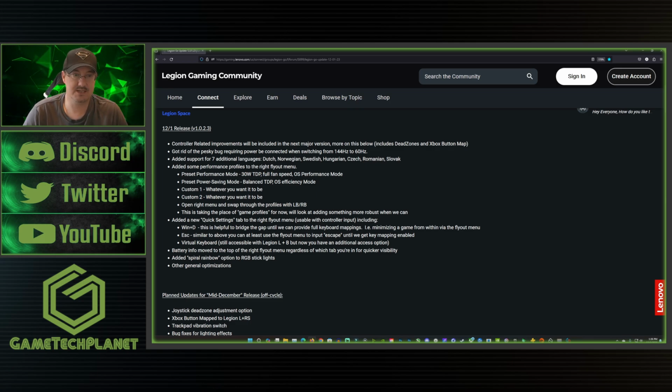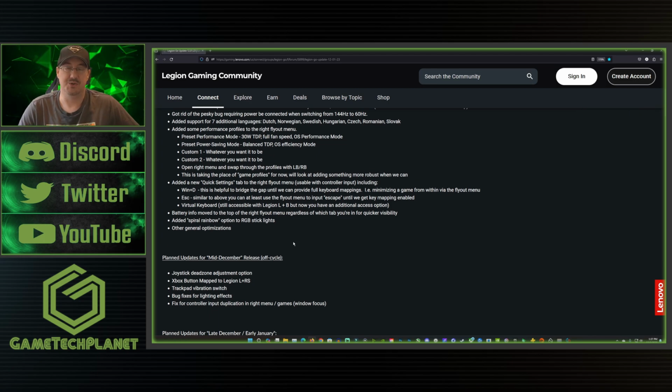They've added a new quick settings tab to the flyout menu, including the Win plus D. Now, this is something they've done as a temporary stopgap between the actual mapping of all the buttons that we've been asking for and having more control there. So we'll take a look at that a little bit more as well. Escape, similar to above, you can at least use the flyout menu to input escape until we get key mapping enabled. So again, they're doing some stopgap stuff here to help alleviate some of our issues while they're working on official support inside of Legion Space for this kind of stuff.